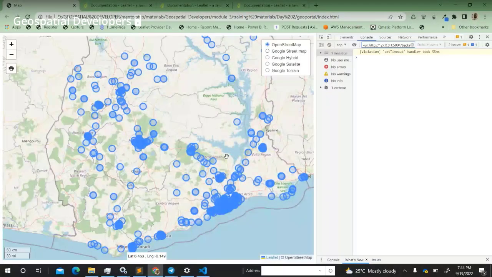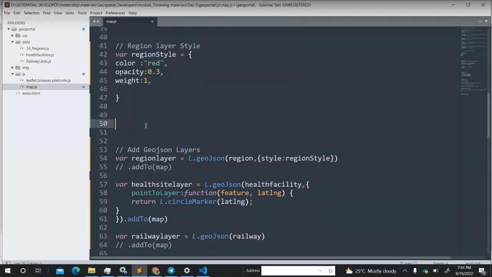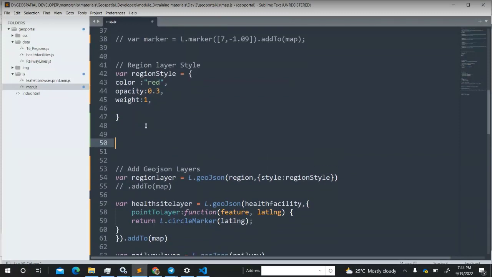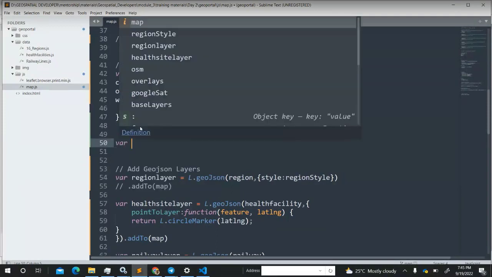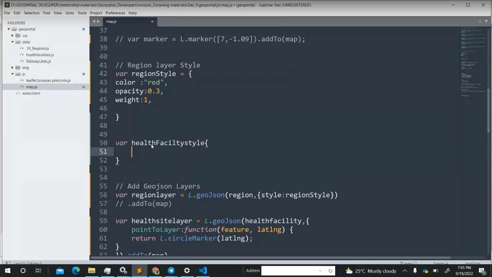So to do that, we'll come back here. We'll come to the top here. Then we'll declare a variable, right? And that variable is going to hold the style for the points layer. So I'll say var. The first one, what did you write? So you said region star. So this time we are going to say health facility star. You can decide to give it any name that will help you identify this.